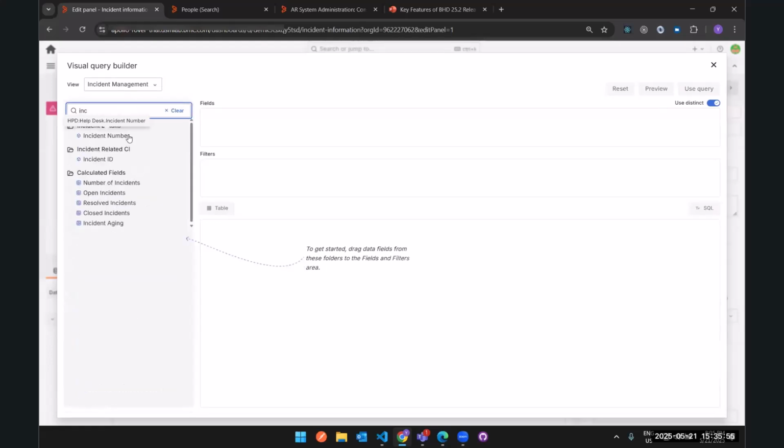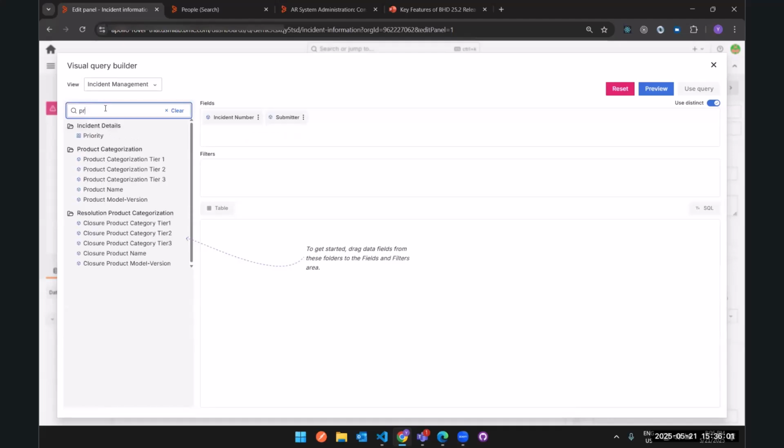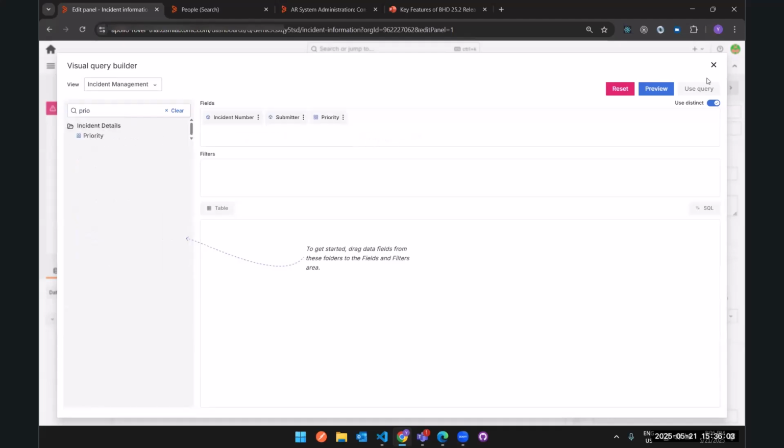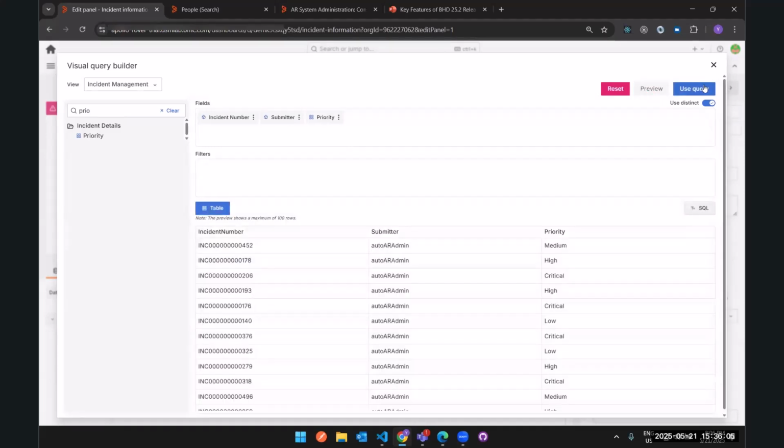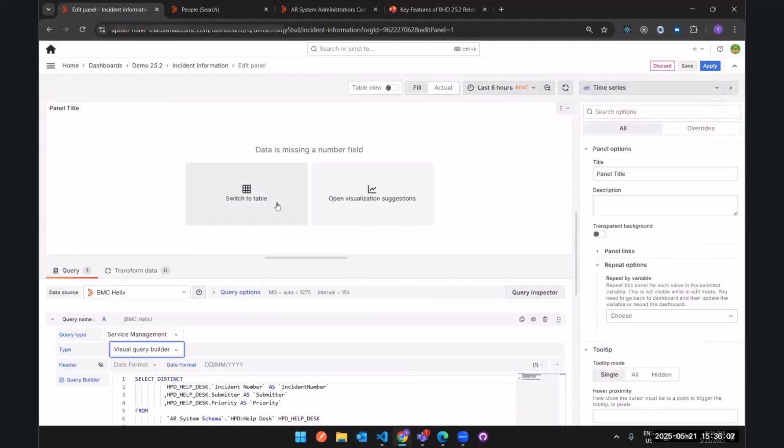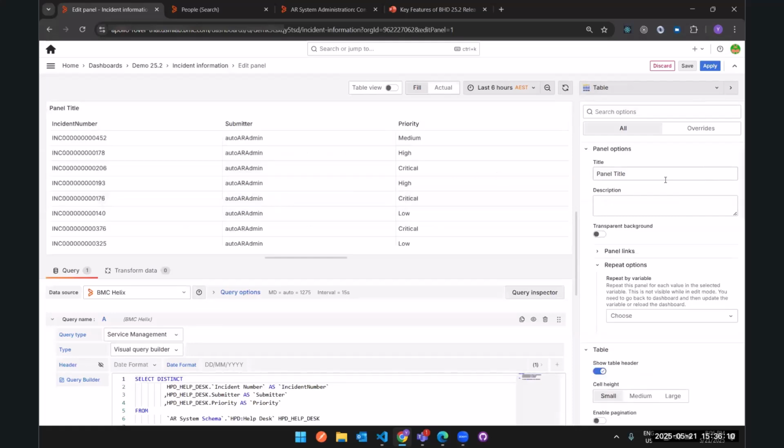Say I want to have incident number, then submitter, and then priority, right. Click on preview, use the query. Let's have a table view. Right. Now here's where I want to have that particular label, right? Now I want to refer to that localized label instead of the one that I'm hard-codedly giving it here, right?